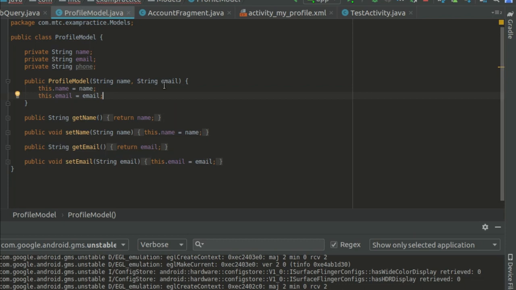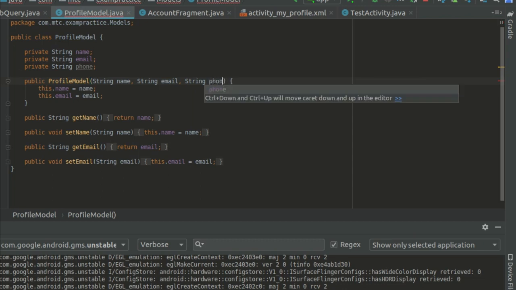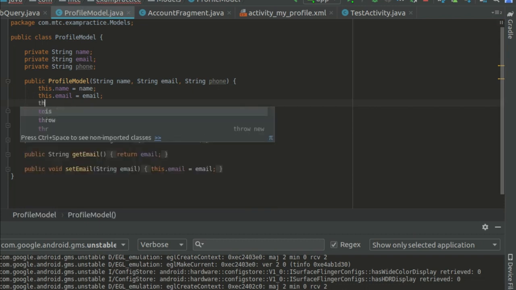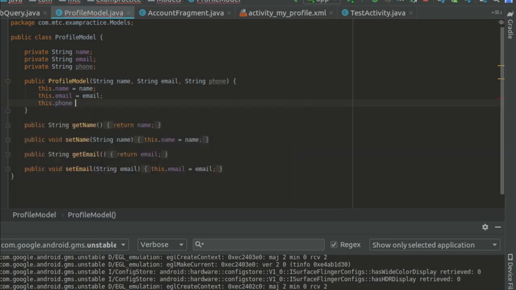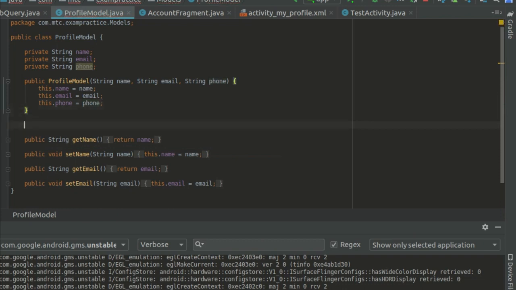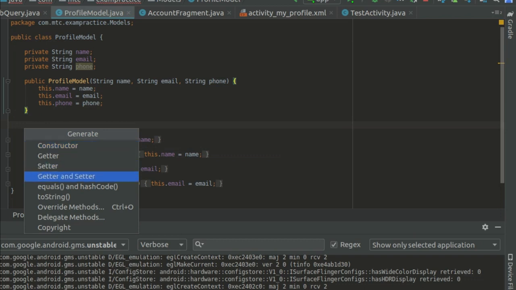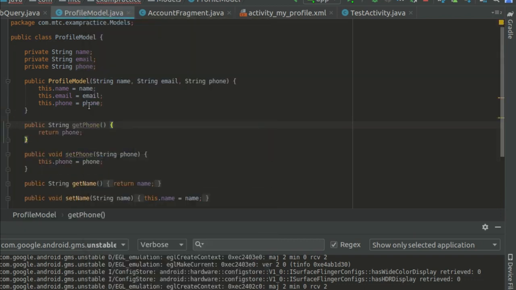and here also add this string phone, this dot phone is equal to phone. Okay, and also set its getters and setters, alt enter getter and setters. Okay, so these are their getters and setters.